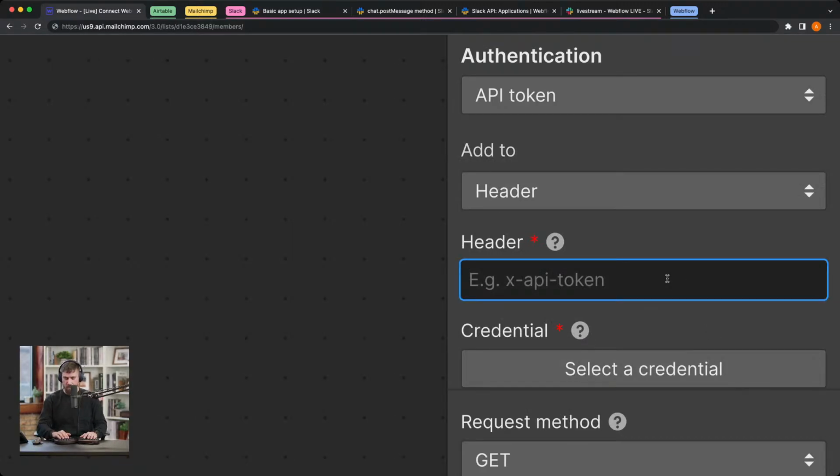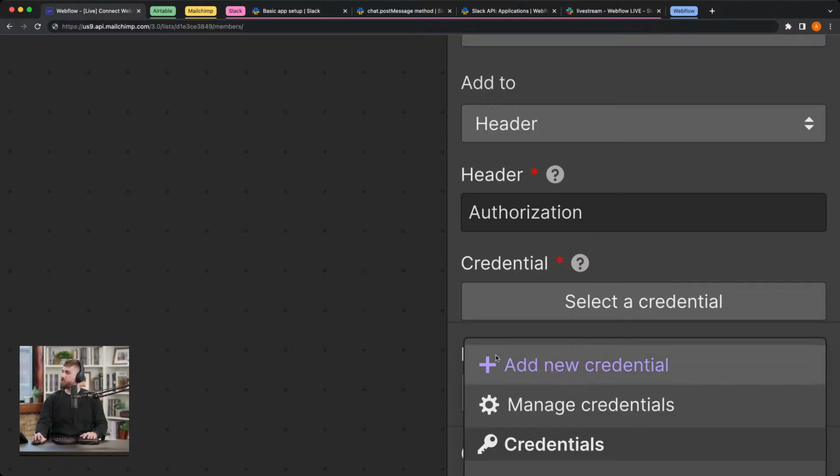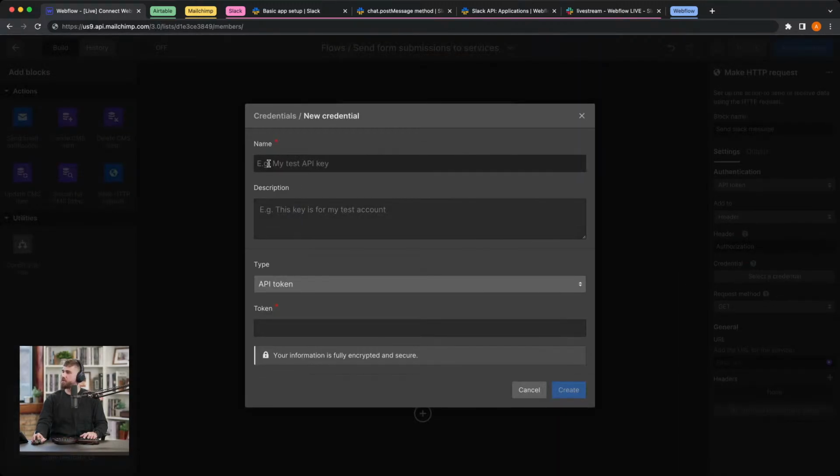So just like before, we're calling this authorization. We're going to create a new credential. Let me zoom out. There we go. The name is going to be Slack bot API token, like so.